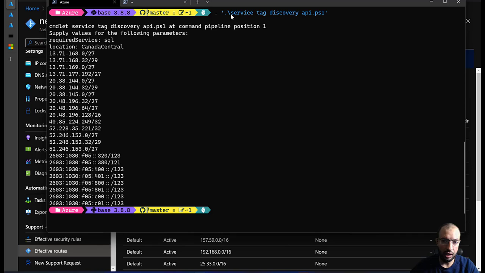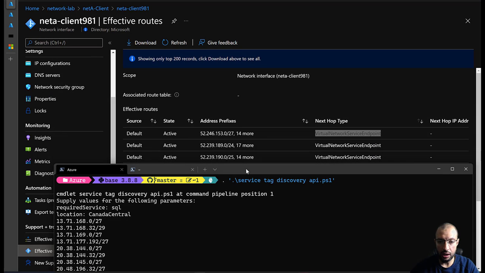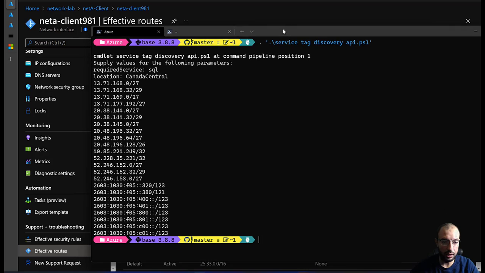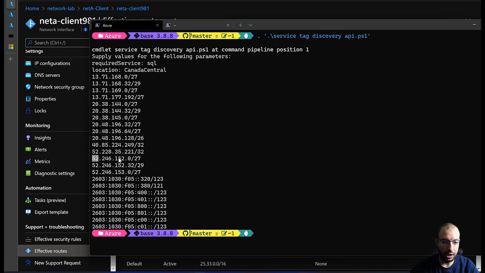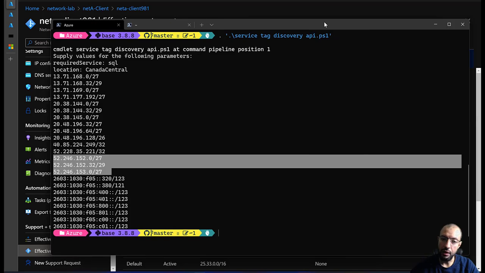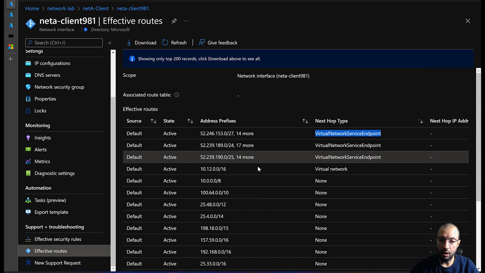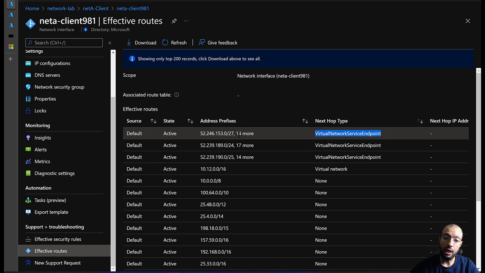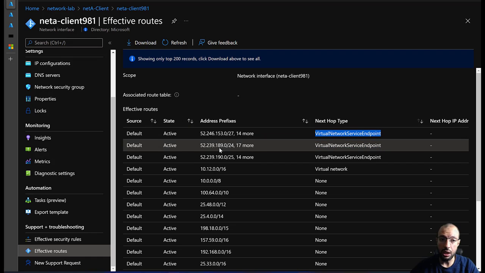So here I have a small script that shows me the IP ranges for any service. The parameter is SQL, and I'm here in Canada Central. I'm looking at these, and if you look at this one, this is 52.246. It's actually one of these. Okay, so now our VNet has new system routes that will allow the traffic to go to the PaaS services that we added.